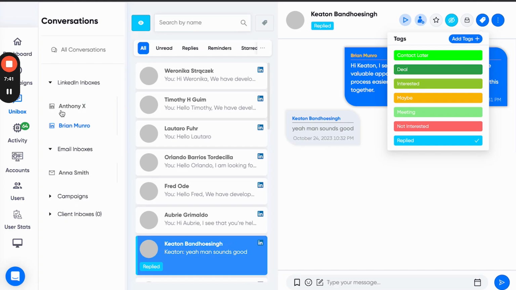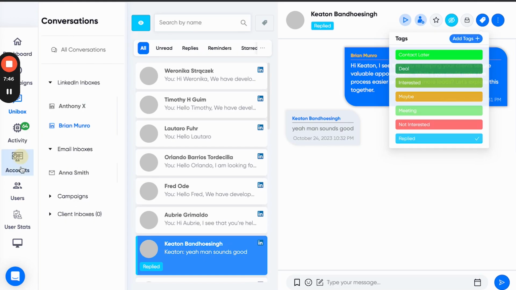And here you have the list of different accounts. You can switch between different accounts and check out the conversations. Then we have the account section, which allows you to connect your LinkedIn and your email account and adjust the daily limits for how many invite messages and emails you want to send each day.